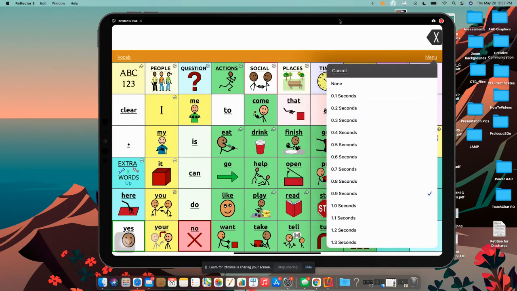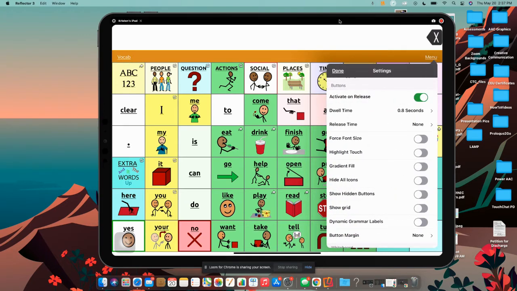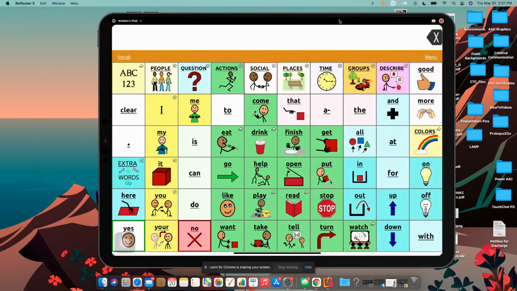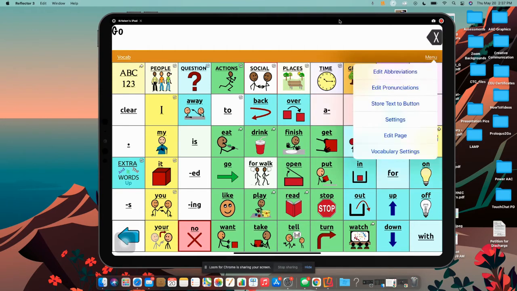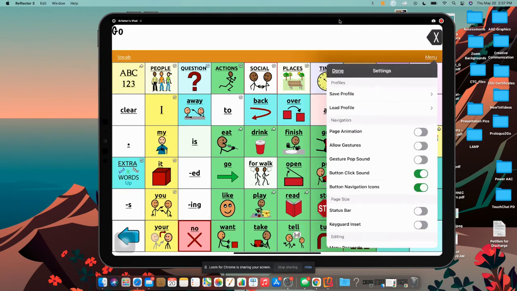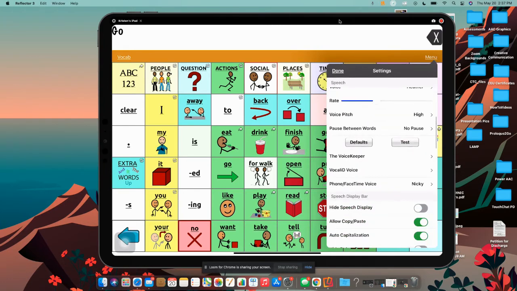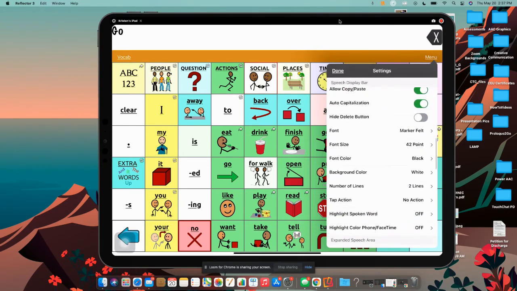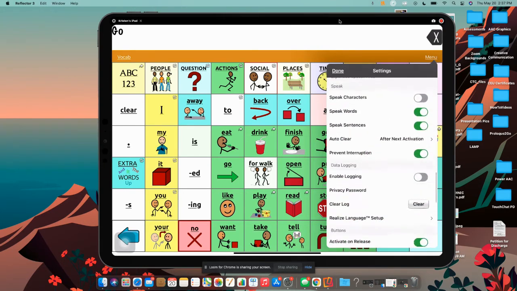So right now, I have it on 0.9 seconds. I'm going to put it to 0.8 and then hit done. And I'm going to go ahead and try the word go. So let's see, 0.8 seconds, how long is that? Go. Okay, so that's how long the dwell time is for 0.8 seconds. And of course, you would put the dwell time that works best for your student or client, and that's going to be individualized for everybody.